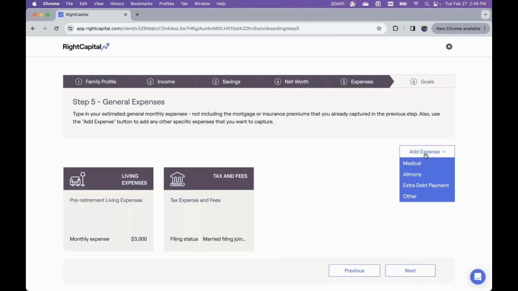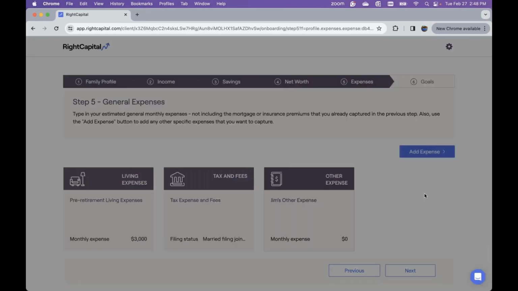We also have the option to add additional expenses, of course, so we can add medical expenses. This is going to be referring to, of course, medical expenses, but also can be used to model current healthcare premiums for somebody that's still working. We can also add alimony, extra debt payment. So if we're trying to make a one-time lump sum payment or just a short-term recurring payment towards an existing debt, or we can add an other expense.